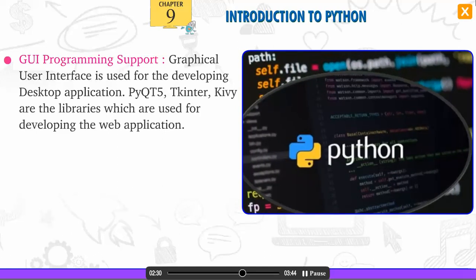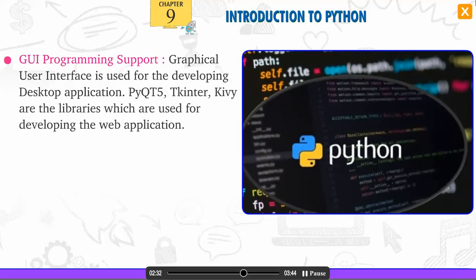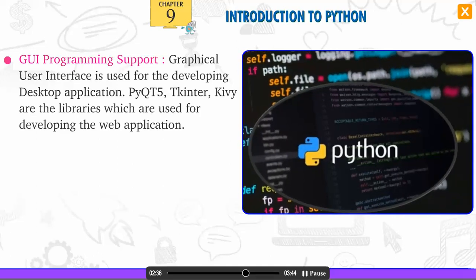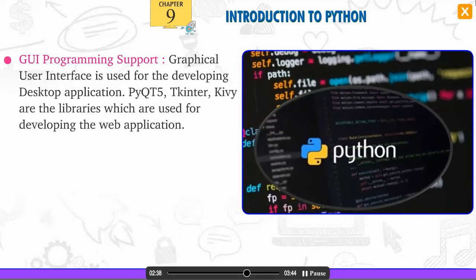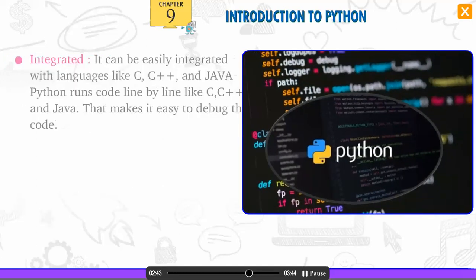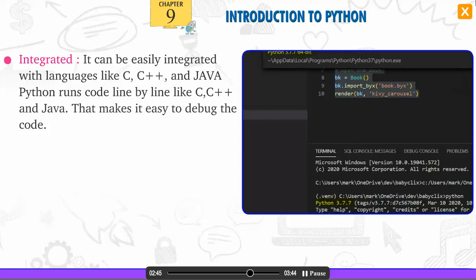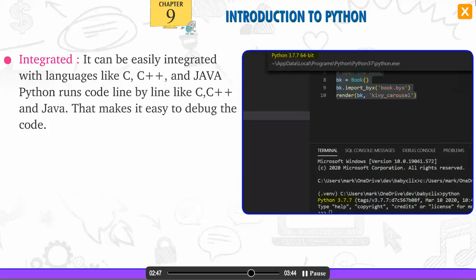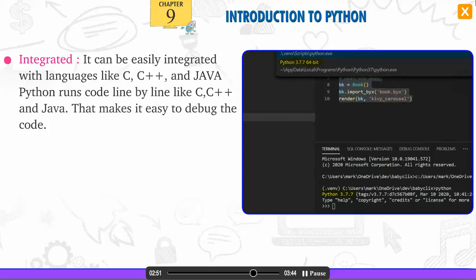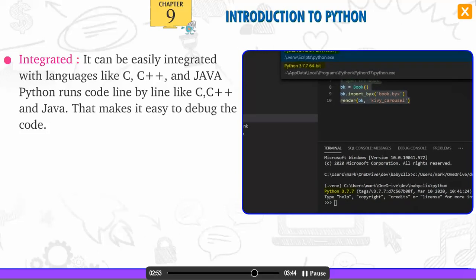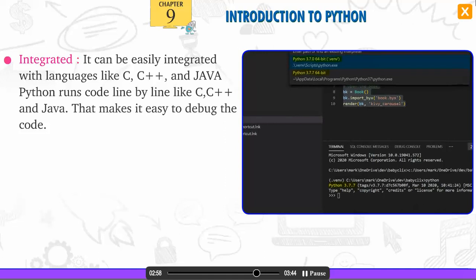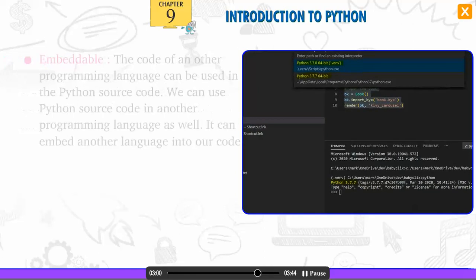Graphical user interface is used for developing desktop applications. PyQt5, Tkinter, Kivy are the libraries which are used for developing the applications. Integrated. It can be easily integrated with languages like C, C++ and Java. Python runs code line by line like C, C++ and Java. That makes it easy to debug the code.